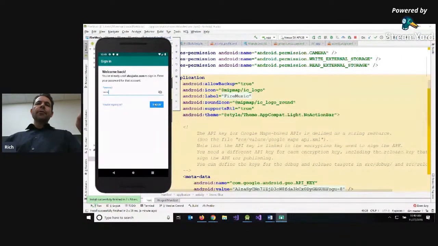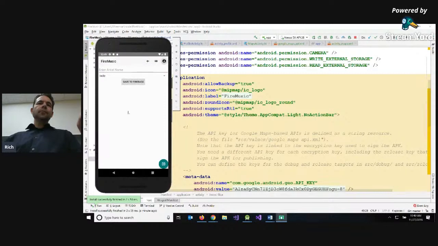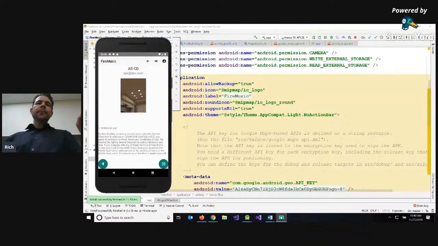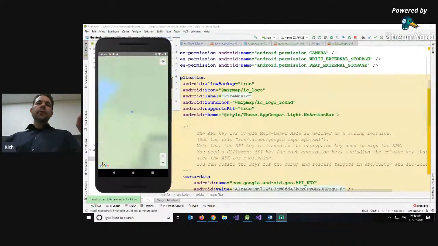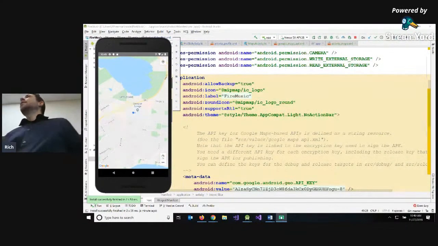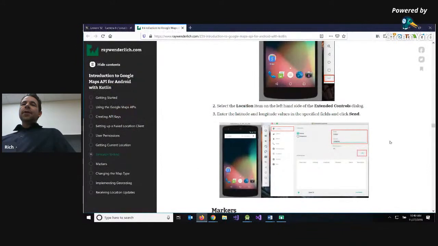So I'll go back to my profile, open the map, and it's going to pin me here at Georgian based on the latitude and longitude that I've hard-coded into the emulator's GPS. So that's all I'm going to do with this.